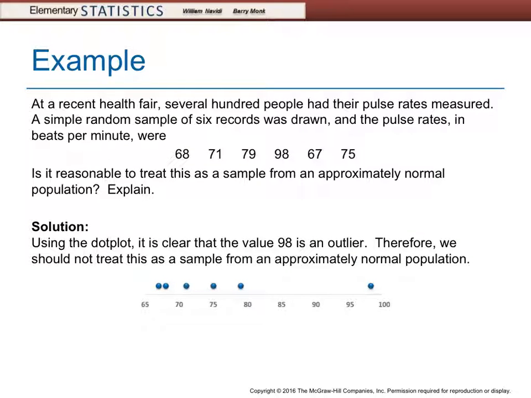At a recent health fair, several hundred people had their pulse rates measured. A simple random sample of 6 records was drawn, and the pulse rates in beats per minute were 68, 71, 79, 98, 67, and 75. Is it reasonable to treat this as a sample from an approximately normal population?